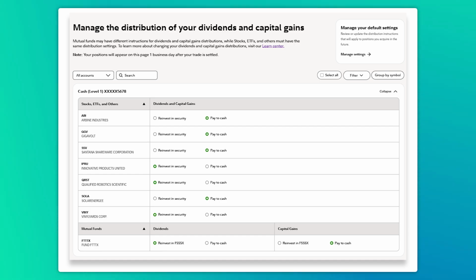Now you will see different options for how dividends are managed. Select the option that says Reinvest in Security. This setting ensures that any dividends you receive will automatically be used to purchase more shares of the same investment.